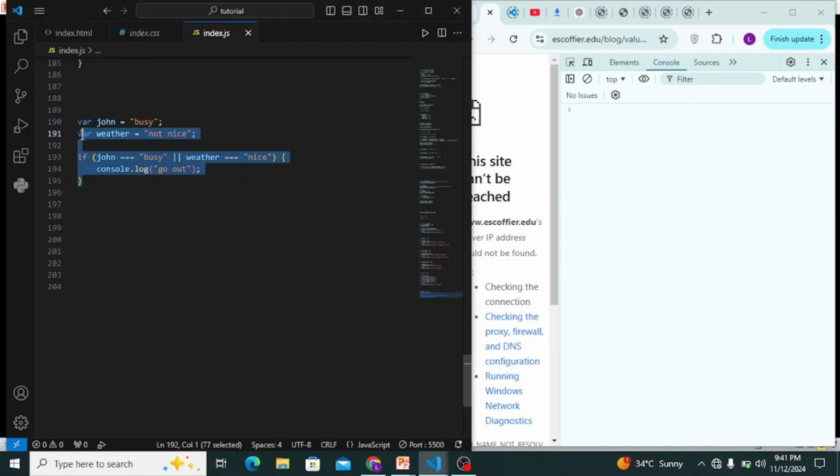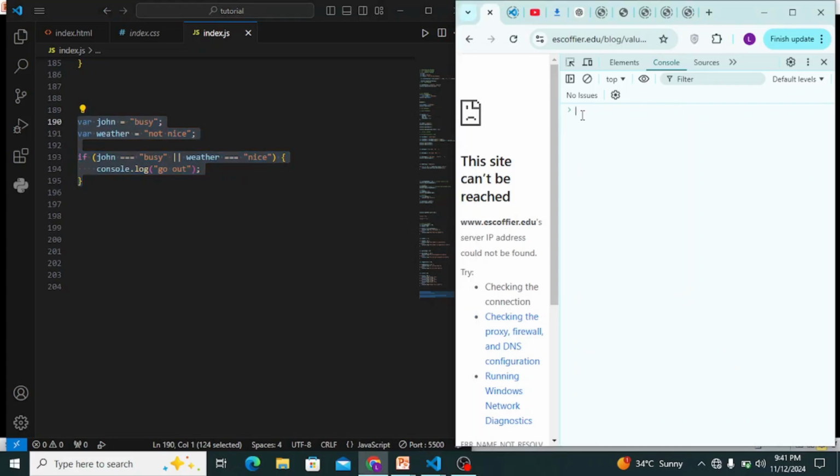Let's clear this console, then Control+C to copy and Control+V to paste, and press enter. Do you see, guys? Voila! You see how sweet that is. Now it's actually printed out, because it has checked between the two of them and saw that one of them amounts to true.